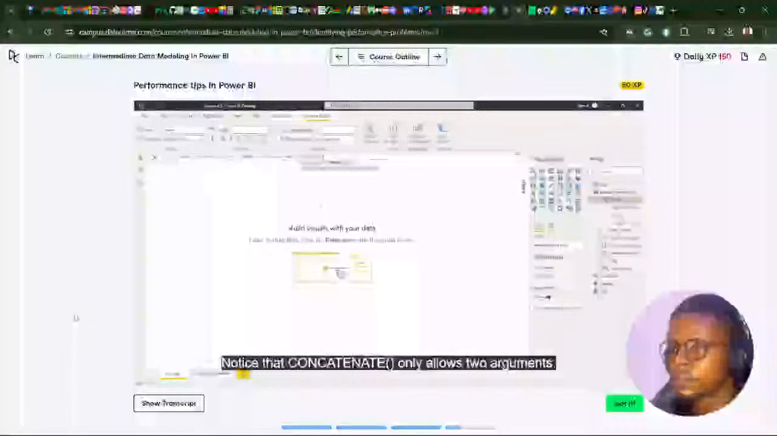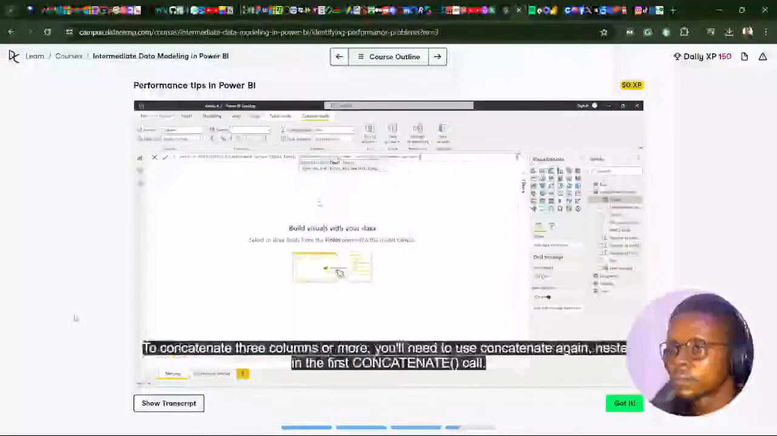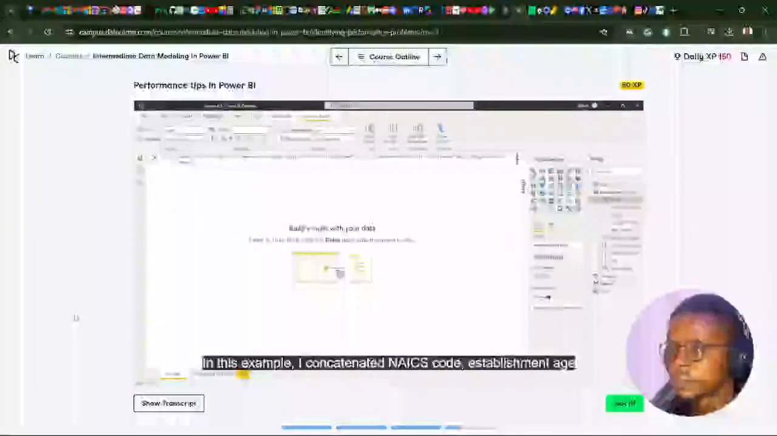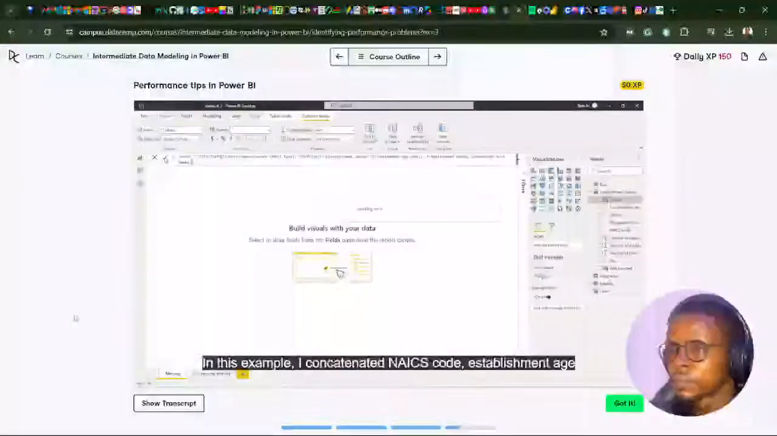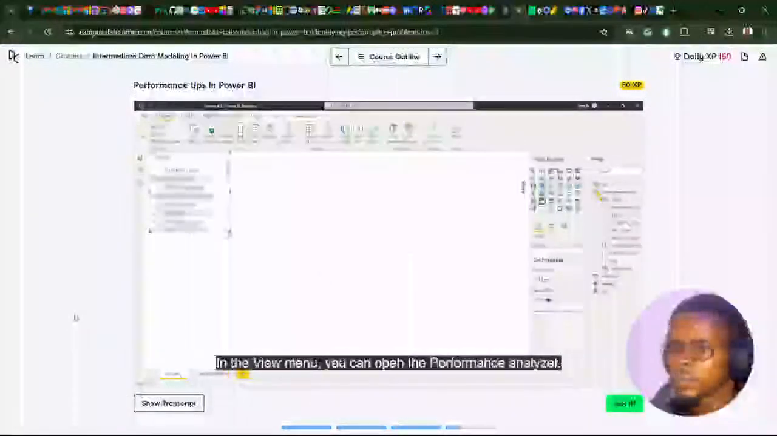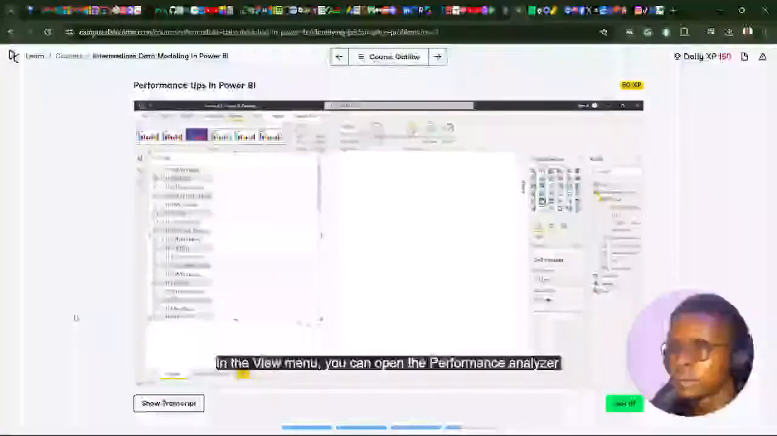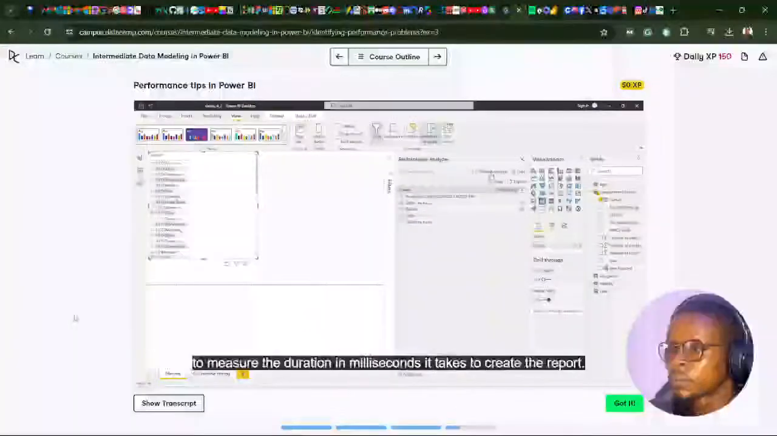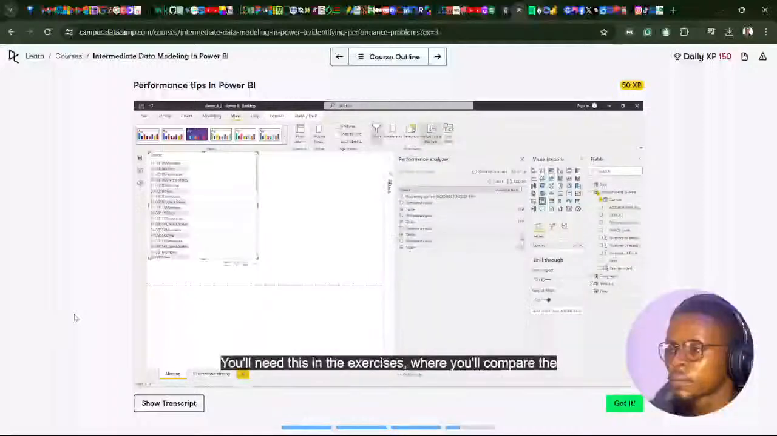Notice that concatenate only allows 2 arguments. To concatenate 3 columns or more, you'll need to use concatenate again, nested in the first concatenate call. In this example, I concatenated NAICS code, establishment age code, and geographic area name, which looks like this in a table. In the View menu, you can open the Performance Analyzer. After starting the recording, refresh the visuals a couple of times to measure the duration in milliseconds it takes to create a report. You'll need this in the exercises, where you'll compare the performance of the concatenate function with merging columns in Power Query.